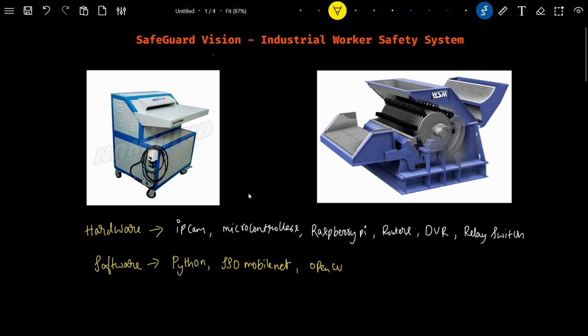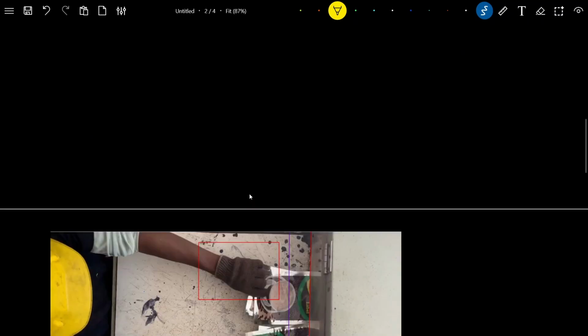I'll just show you an image of the end product of the project. Just a minute. So this is what it looks like when it comes to production. We'll be installing the cameras on top of each and every shredder machine. So if a worker is working here, there is a high chance that he might get distracted, as well as the hands might get damaged.